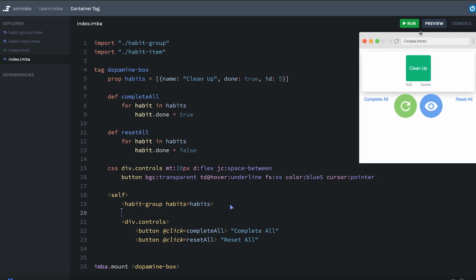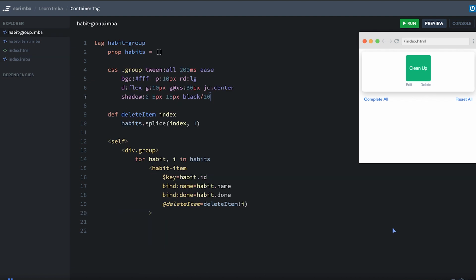Great. Now this makes a little more sense because these controls are now separated from this list of habits, and we could move them on top or below, or we could put other stuff in between, and we will be doing some things like that. And the habit group tag now has an even more narrowly defined purpose, which is always nice when the components of your application have a narrow, specific focus, and they become easy to understand.